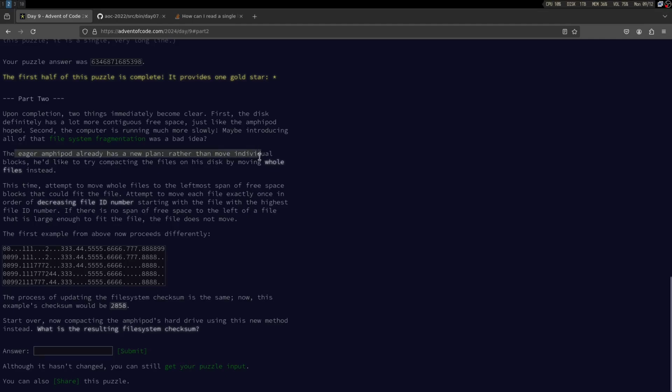The eager amphipod already has a plan. Rather than move individual blocks, he'd like to try compacting the files on his disk by moving the whole files. So we have to fill in gaps with files. Okay, so let's see if they give us an algorithm. This time attempt to move the whole file to the leftmost span of free space block that could fit the file.